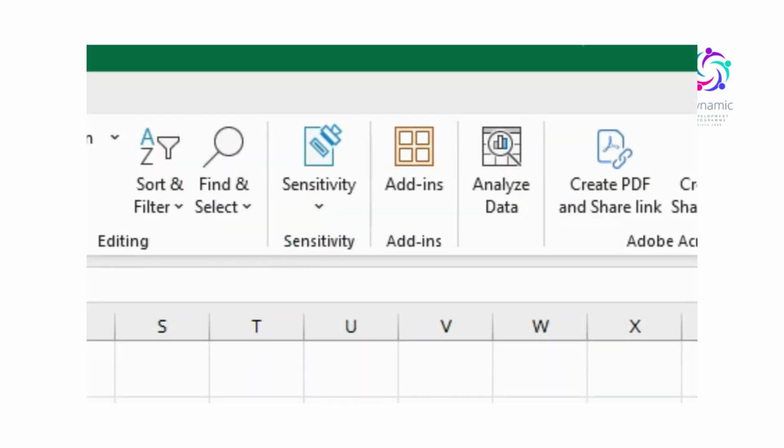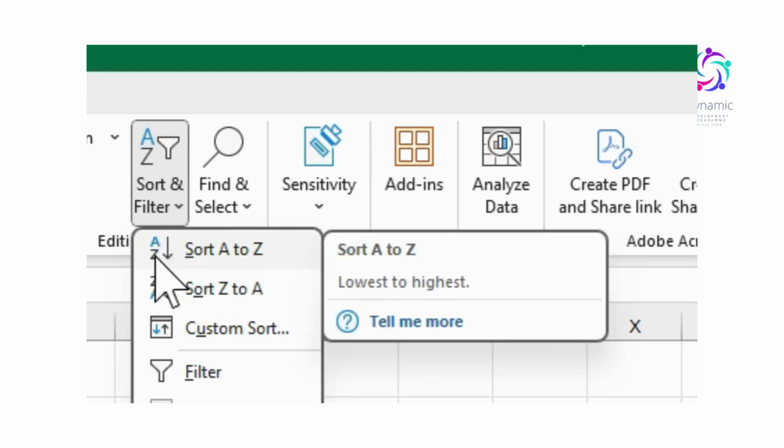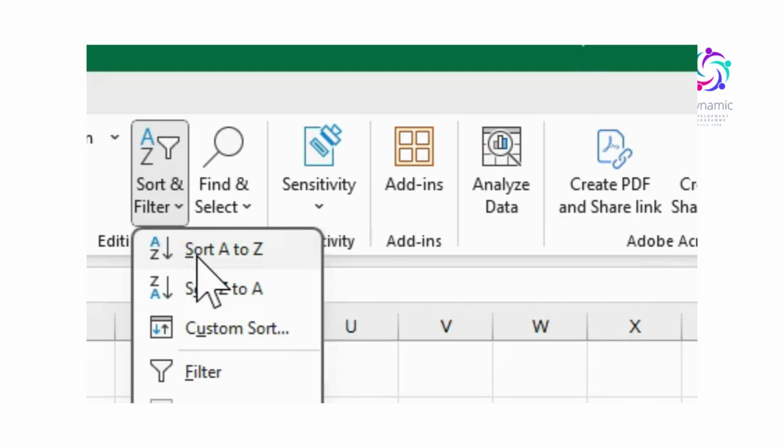And you'll find the sort and filter icon sort of towards the right hand side of your ribbon, and it looks like this. You're going to drop down, and in this case we want to sort alphabetically from A to Z. So we're going to click on there.